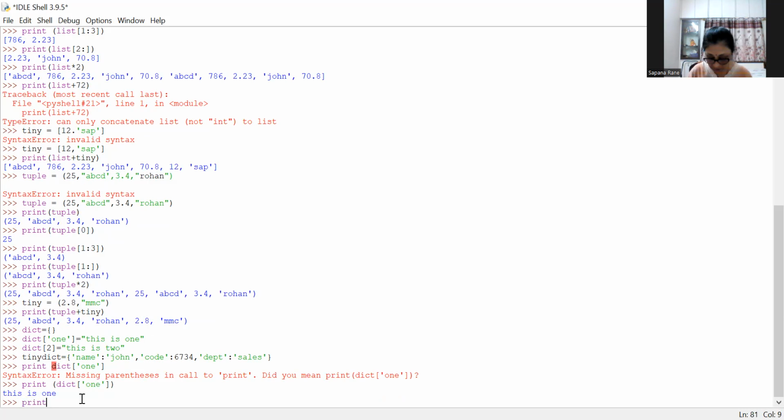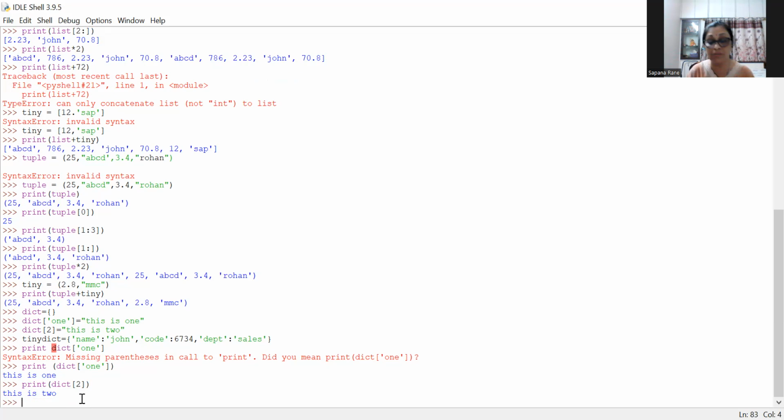Print into bracket dict square 2. So this is another way of defining dictionary. So let us see whether it is printed. Yes, this is 2 that is printed.